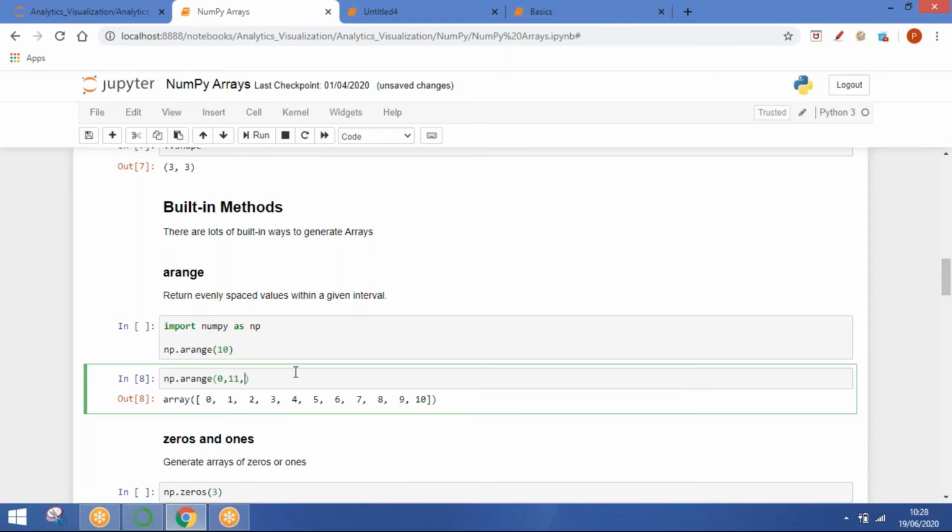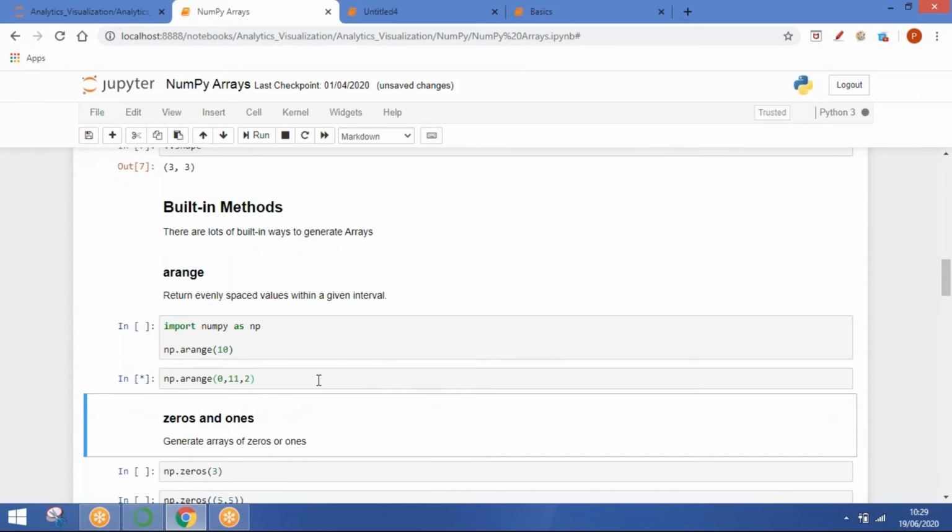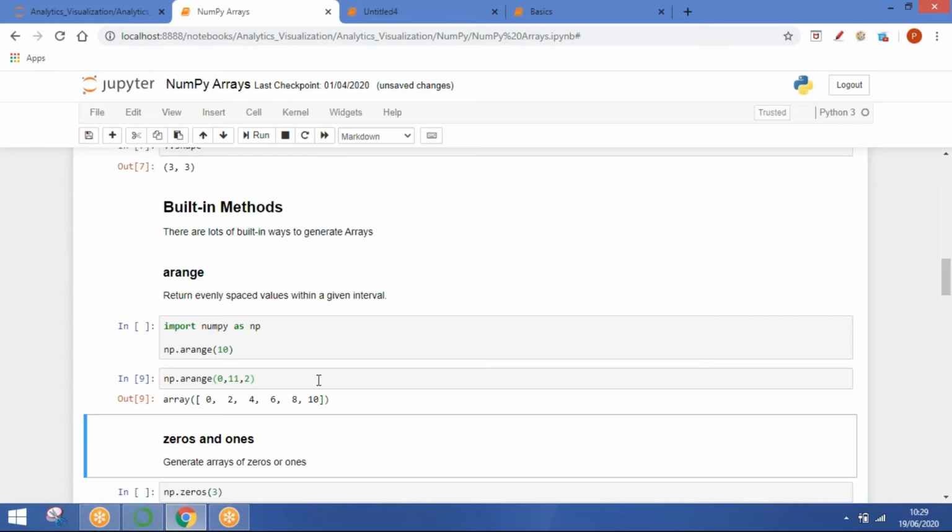This time I said comma 2, means my step size is 2. After 0, you will get 0 plus 2. So my start point is 0, 0 plus 2 will give you 2, 2 plus 2 will give you 4, 4 plus 2 will give you 6, 6 plus 2 will give you 8, and it will stop at 11. Means this time instead of getting all these numbers, you will get only even numbers in this range, and that is in front of you.